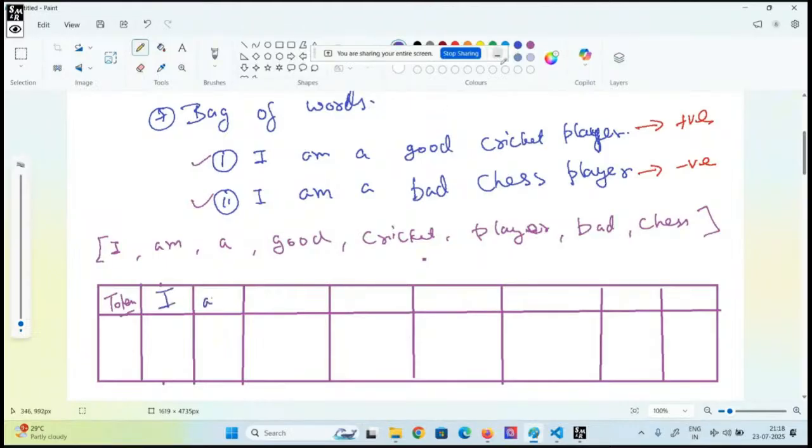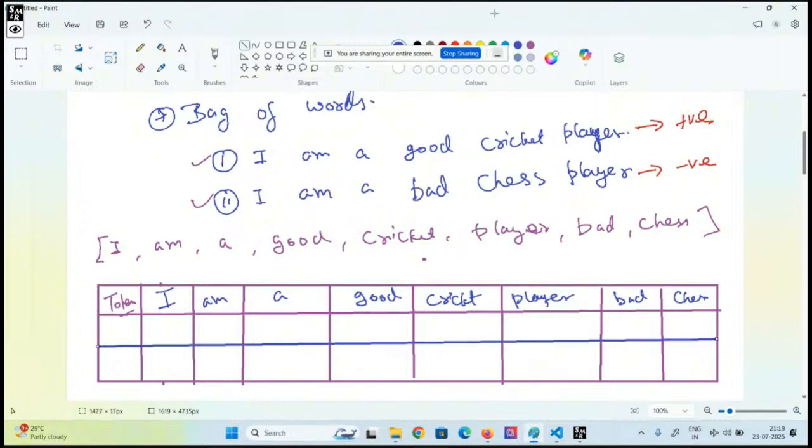Like I have the tokens over here: I, am, a, good, cricket, player, and bad, chess. Now there will be a first document over here, document 1, and then document 2.